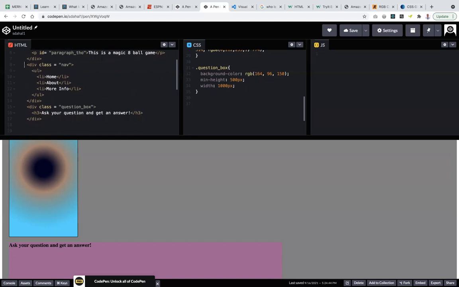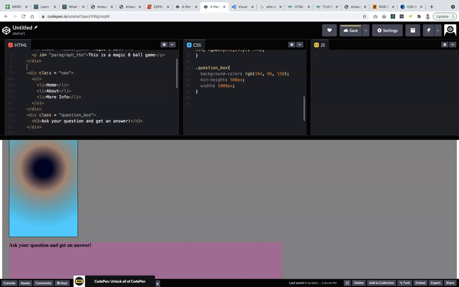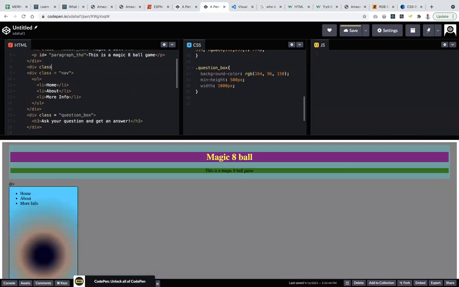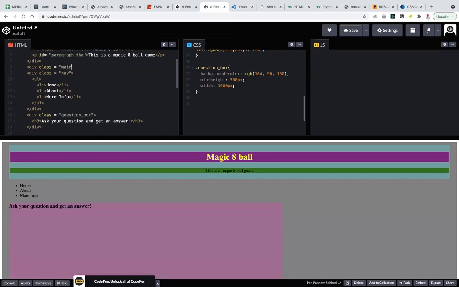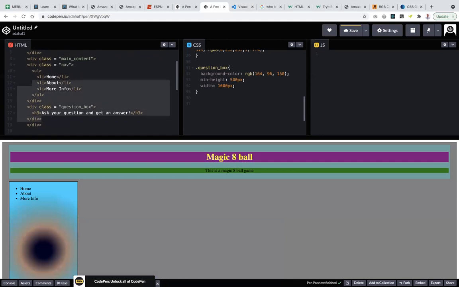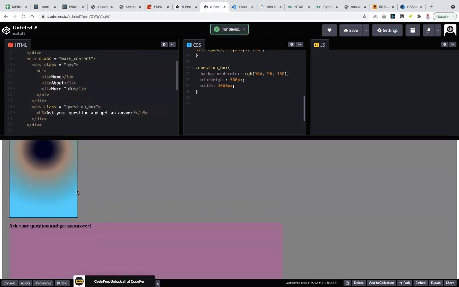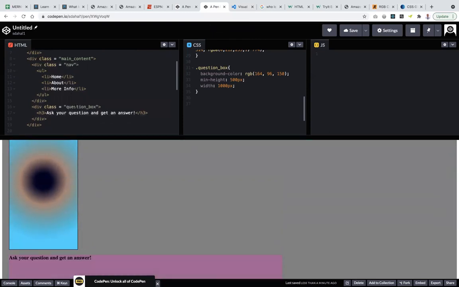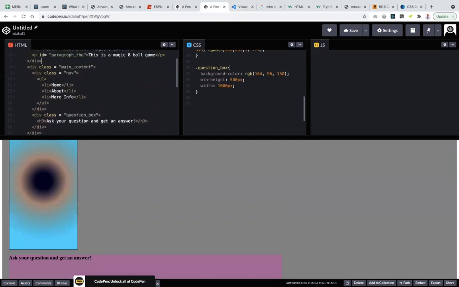So I need to put both of these boxes inside of a box. Let's call this div class equal to main content. And then let me close that right here. So now I have a box that's going to have both the blue and the purple. Well, not this purple, but blue in this box. Now I have a box that contains both of these. It's called main content. Let's see what main content looks like.